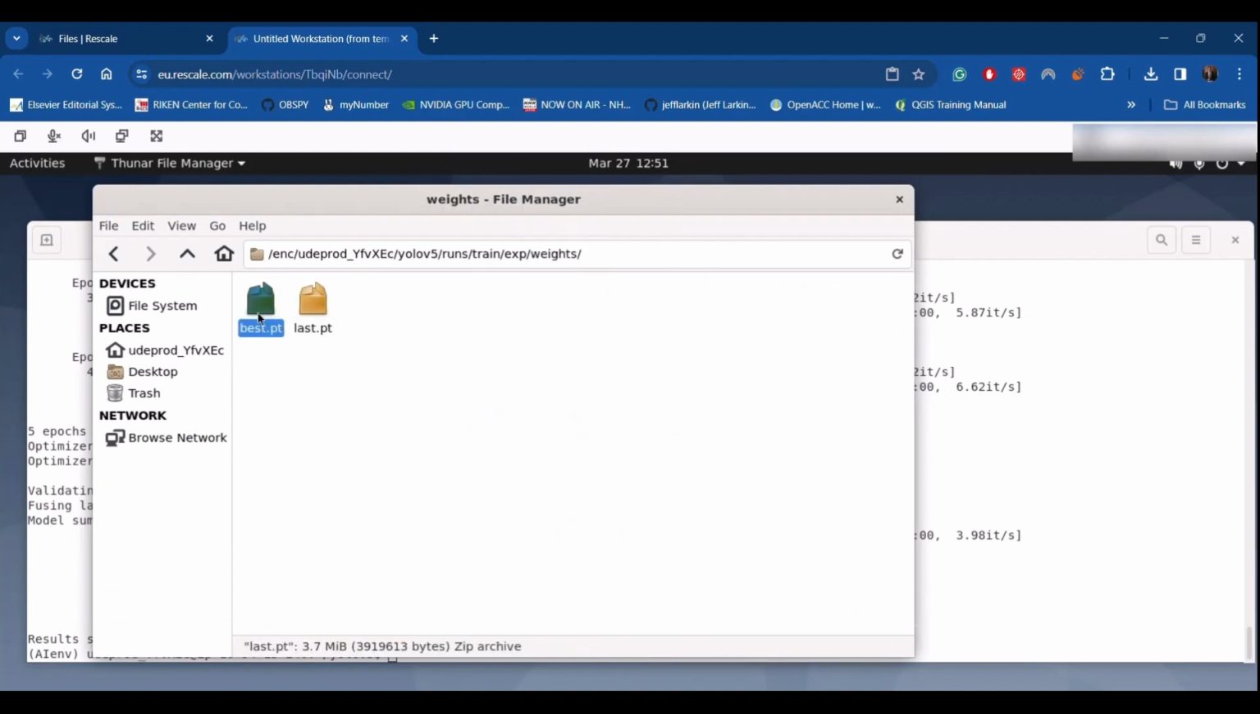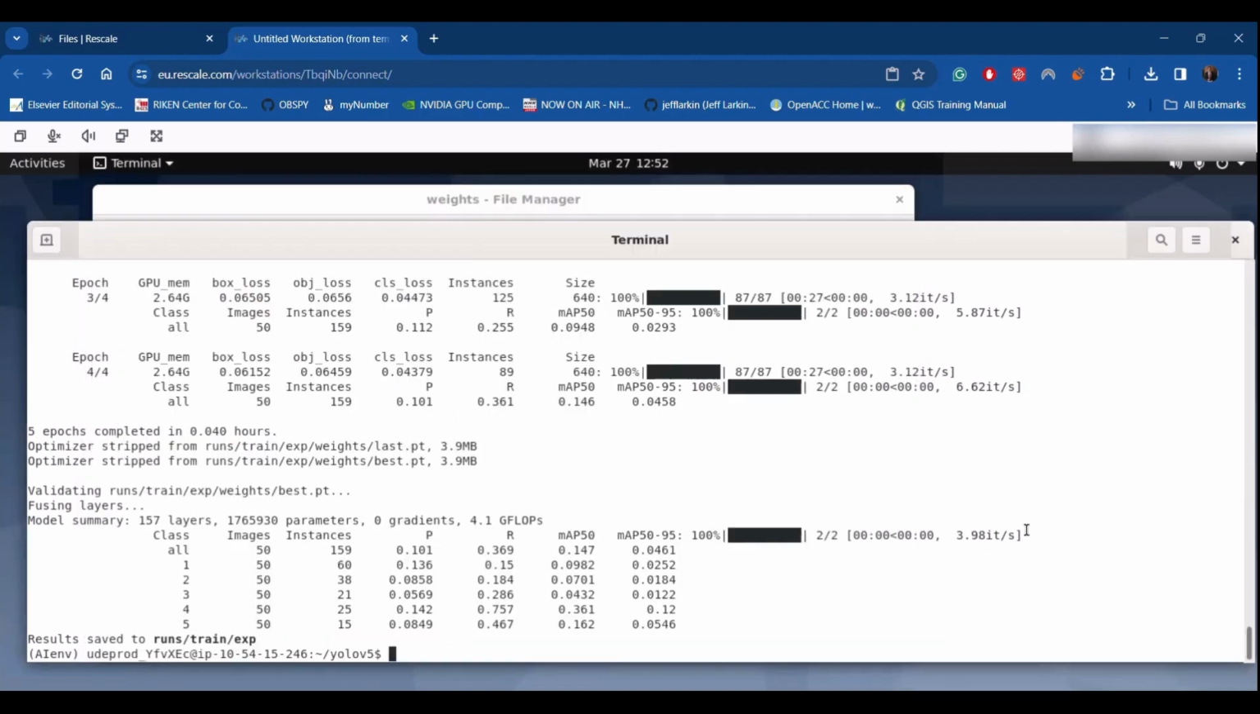So there's a difference between best.pt and last.pt. Best is the best precision or average precision values it was able to reach. Last is the last epoch. So maybe if you have 200 epochs, the best is maybe at around 180 epochs, while this model is at the very last epoch at 200 epochs.